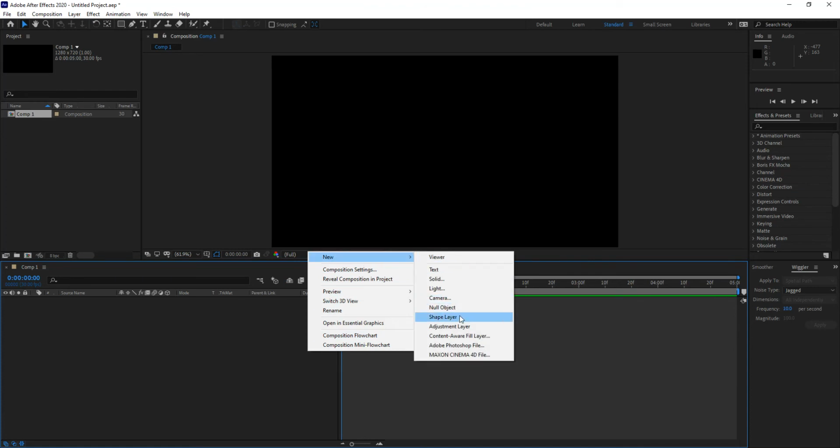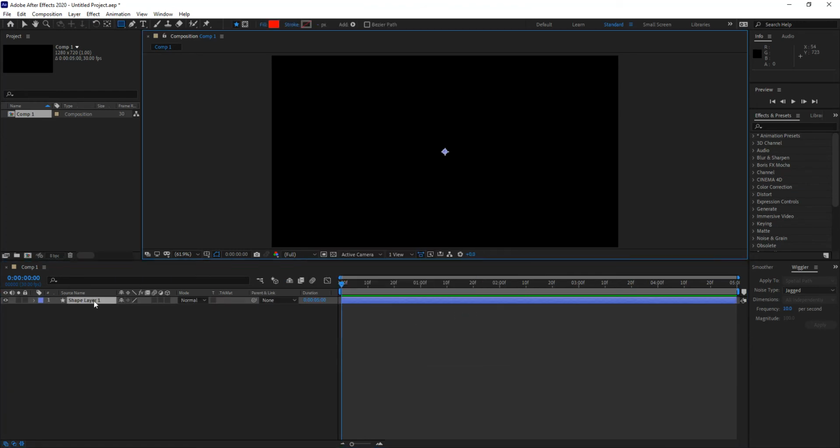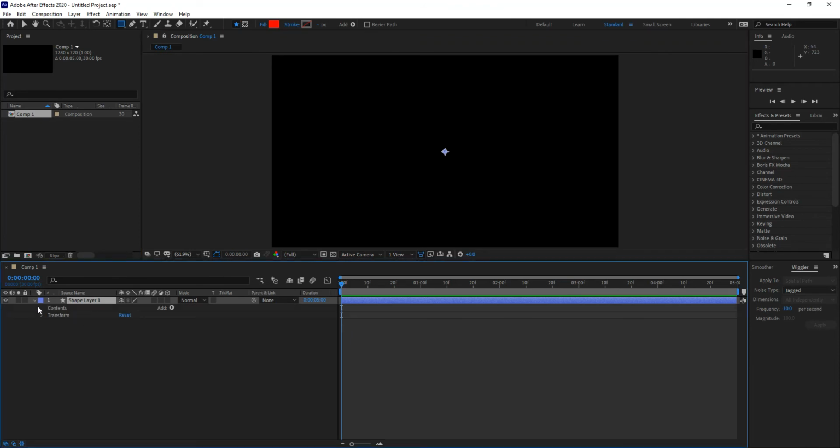So I'll go ahead and click Shape Layer from the flyout menu, and you'll notice that it creates a new layer that contains nothing because the contents were not drawn, which is what we were doing when we were doing it with the drop-down menu here. But it's there. I can see the anchor point, and it has transformation values. So there's nothing there, but the layer is like a placeholder.